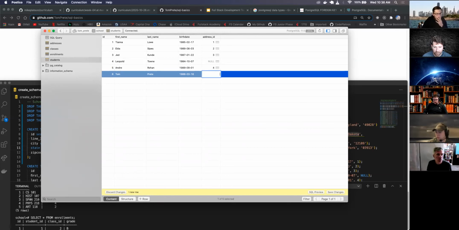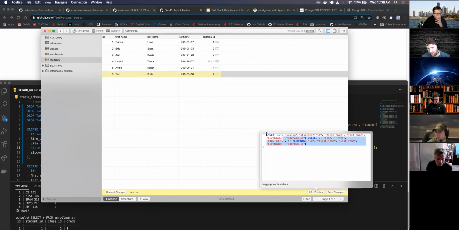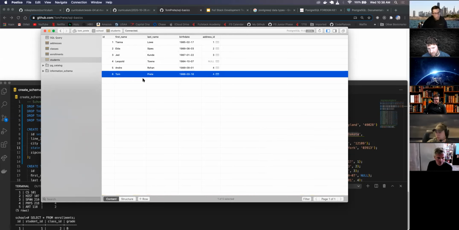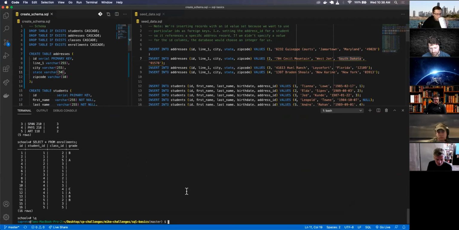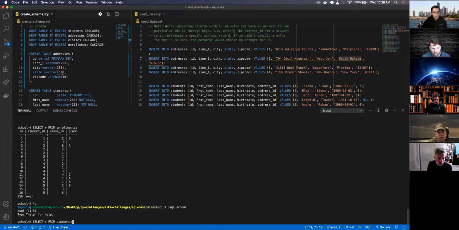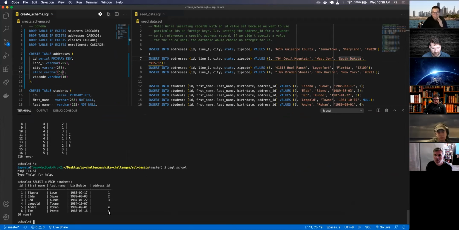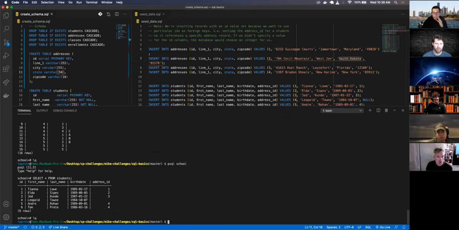If I wanted to insert a student into a row, I can manually do that. Address ID is 4. And so I added a row. I can discard the changes. I can save the changes. I can even preview the raw SQL of what I'm actually doing. And then I can save the changes right there. And if I wanted to see all the students, I can see Tom Preet right there. But this is the best: get used to typing in the actual SQL commands instead of using Postico or a GUI.